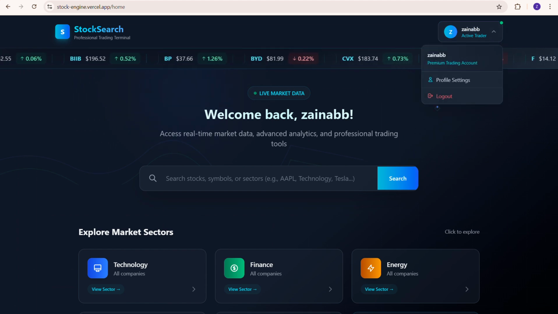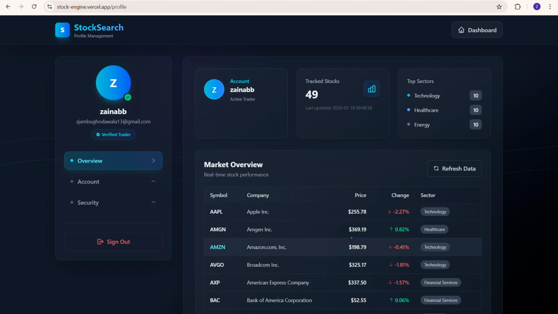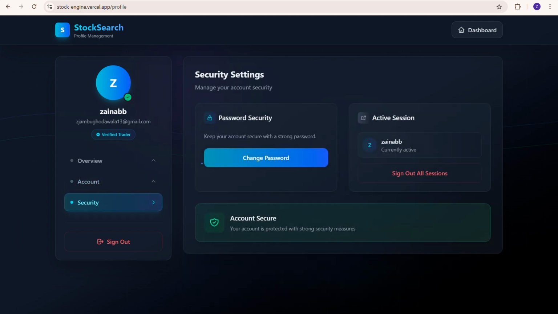Here we also have a profile section. Here everything that has been searched up till now is tracked. Then we have profile information and security, changing passwords, and signing out.